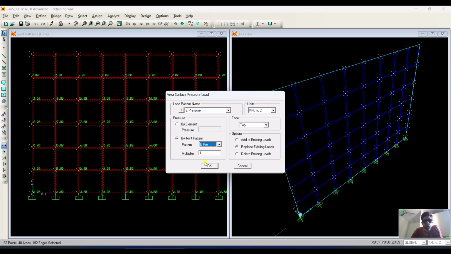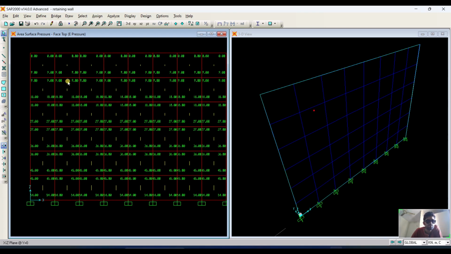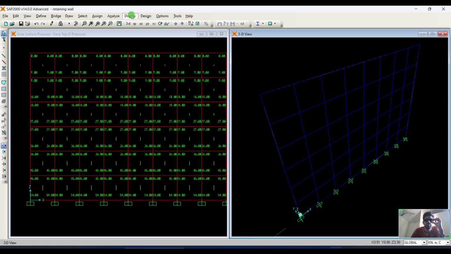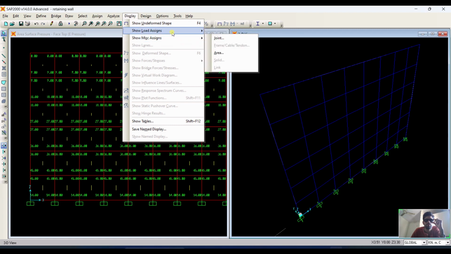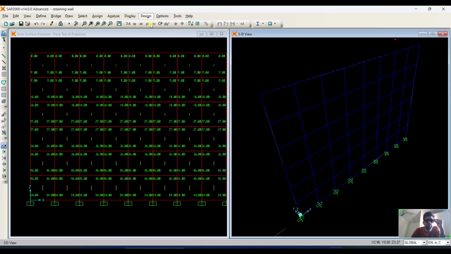Okay, so this is by element. No, I will use by joint pattern and E. So multiplier is 1 from the top. Okay, from the top as it is, replace the existing load. Okay. So now we have applied this joint pattern here. The value is here. So let me go and check in the 3D model to display, so show load assign joint loads.